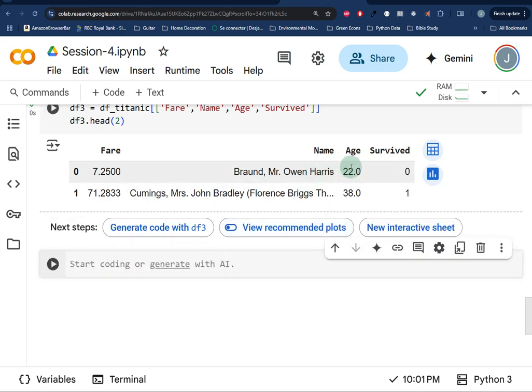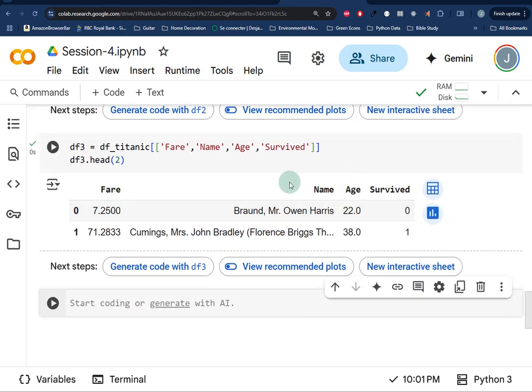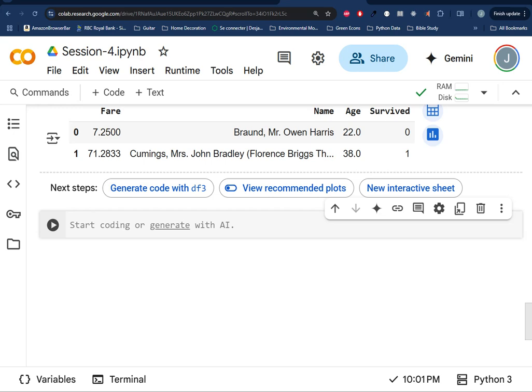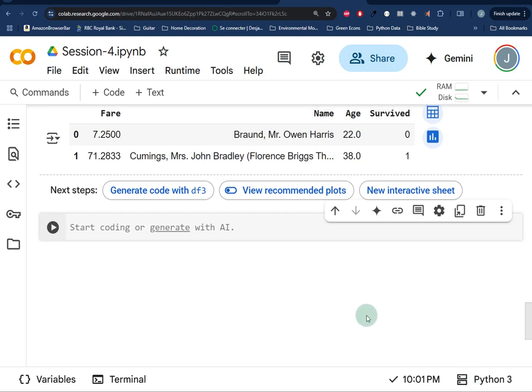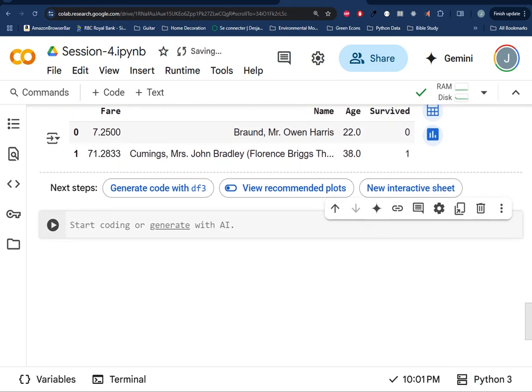So you can see how it's organized: fare, name, age, survived, just as it is there. If you flip the arrangement, it's going to flip. So you arrange it the way you want. If you don't like the way your data frame is, you can just play with such things. Now we want to see how to select rows.